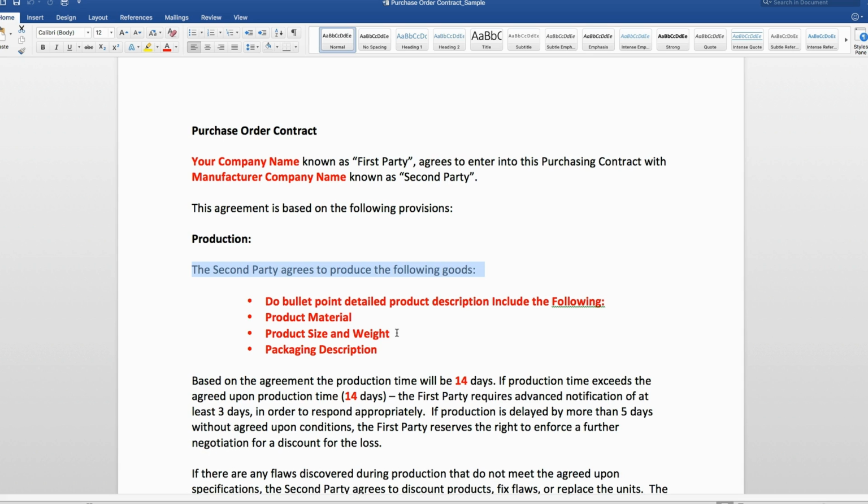You're going to add the materials. You're going to add the boxes. Like if you are getting a specific packaging, you're going to add that in here. Basically, if you have a certain weight that you discussed with them, you're going to add that in here, line by line, sentence by sentence. Basically, that's what I do.